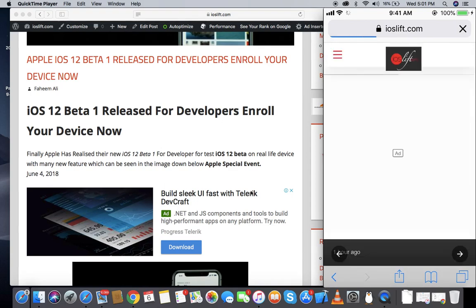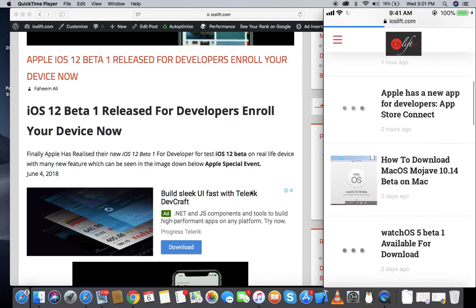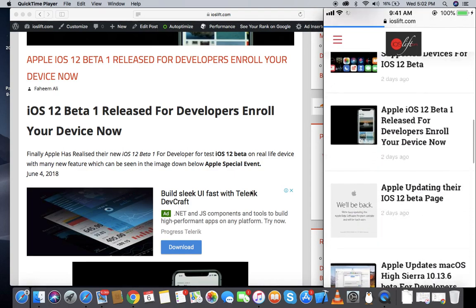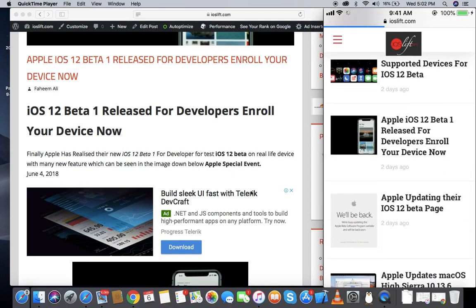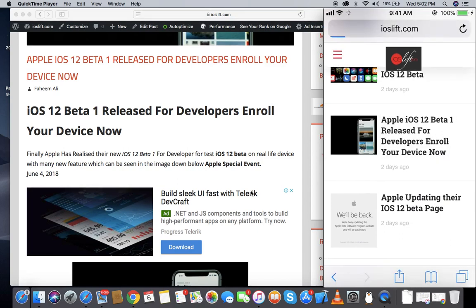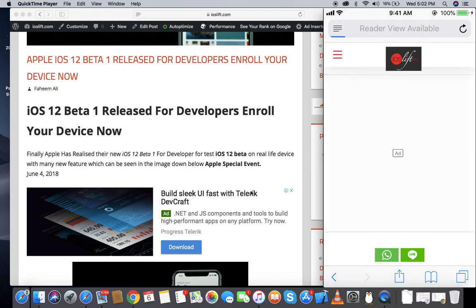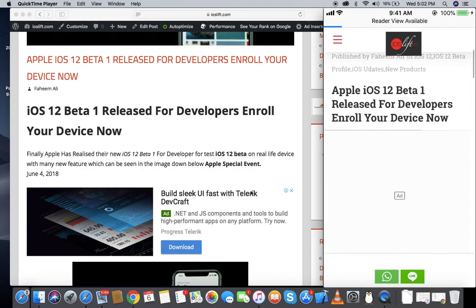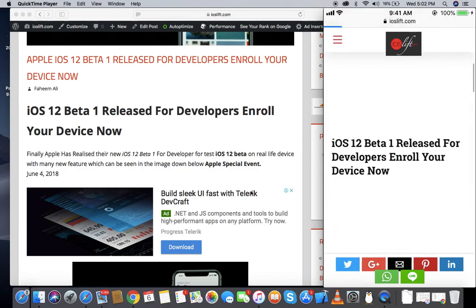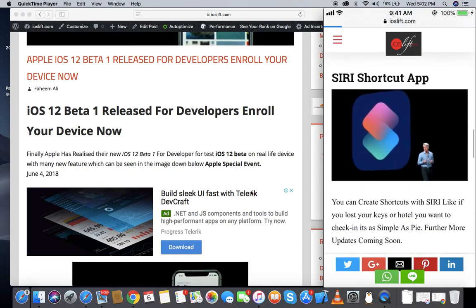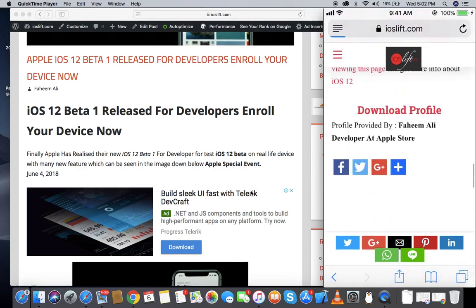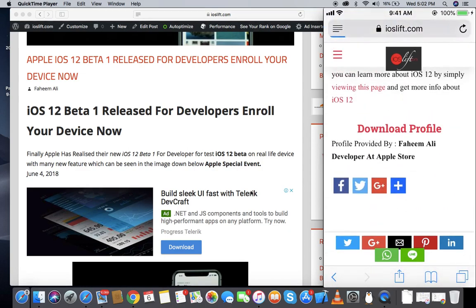As you can see, the page is now opening. Once the page is loaded, just scroll down till you find the Apple iOS 12 beta 1 release for developers, Enroll your device. Click on that and wait for the page to load. Once it's loaded, you will be right over here. Scroll down till you find the download button, right over here, as you can see, download profiles.